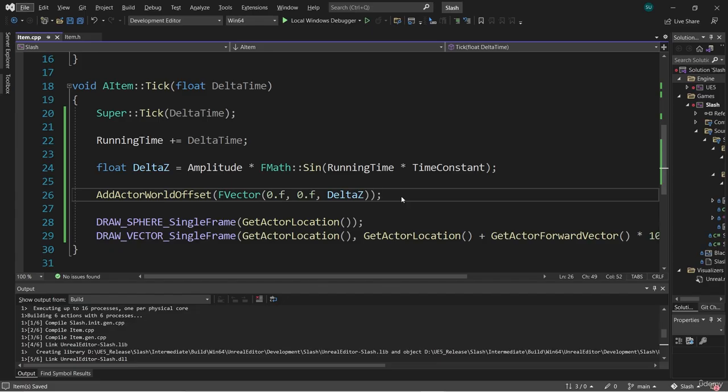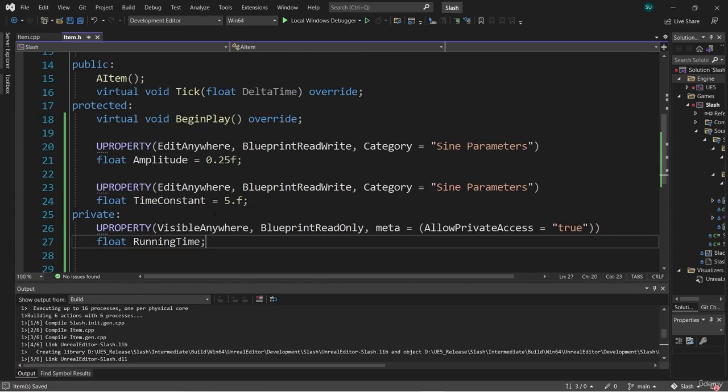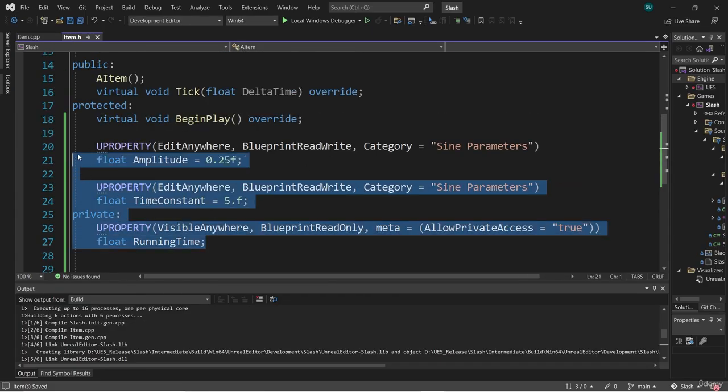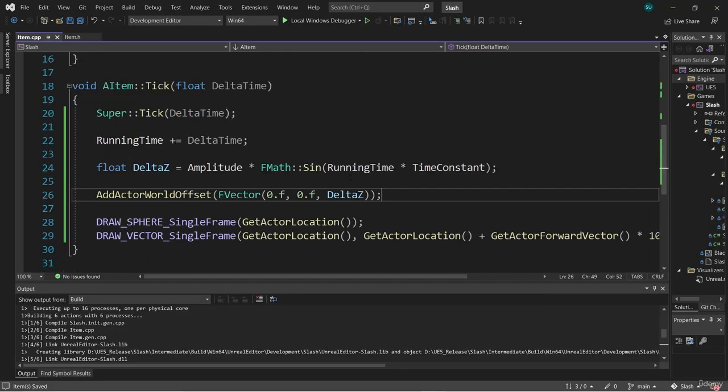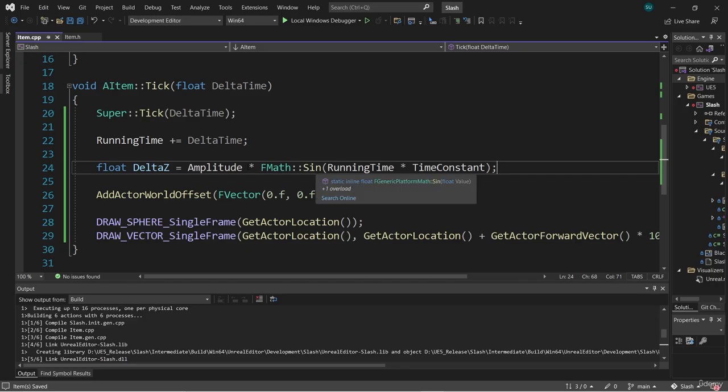Welcome back. Now we know how to expose variables to Blueprint. We've exposed these three, but we can also expose functions as well. Now let's take a look at what we're doing with the sine function. We're using the sine function, but we're actually transforming it by multiplying it by amplitude and multiplying running time by some time constant. Now, these are known as sine transformations. This is actually a version of the sine function that we say has been transformed.